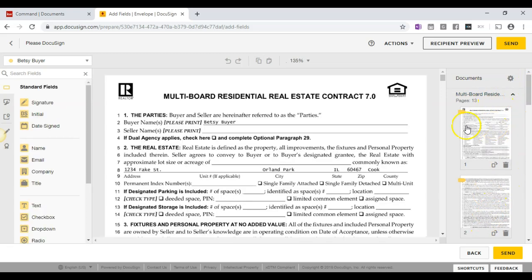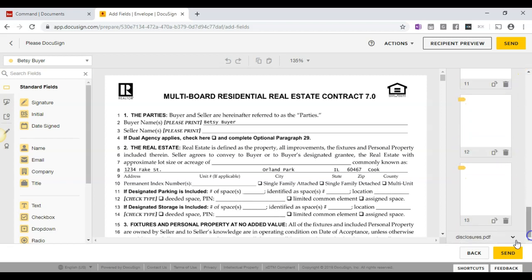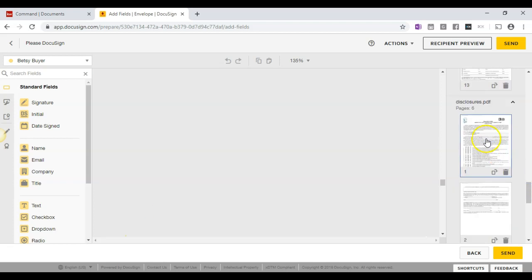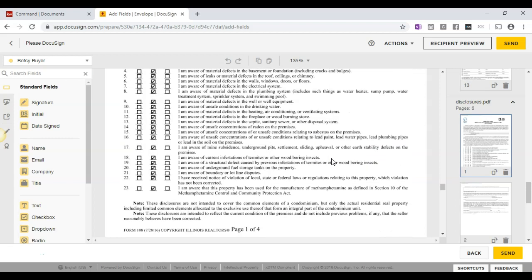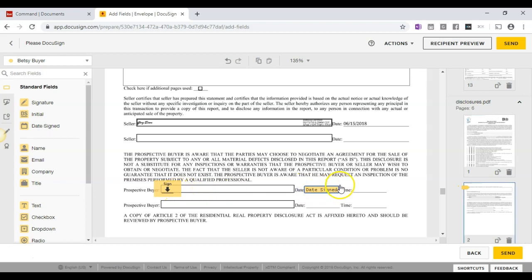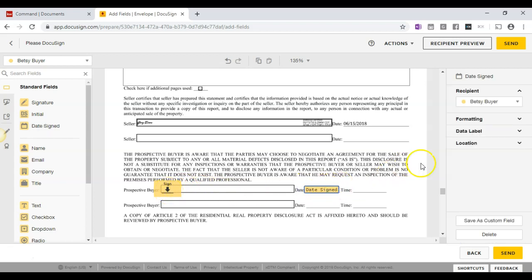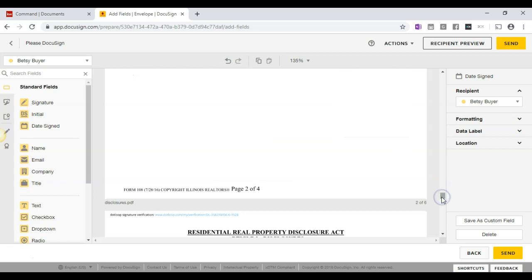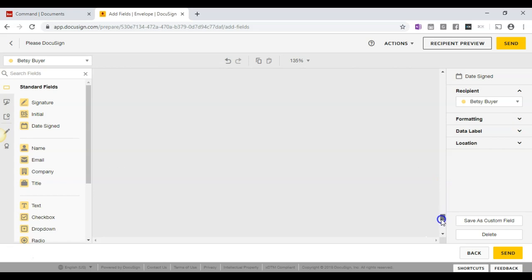Here, I'm just going to show you one other thing that I missed. So we'll notice on the right-hand side are all the different pages of the, in this case, purchase contract. And as we go down, we will see that there's another disclosures PDF. Now, what we have to do is we have to add the signature boxes here, because by default they're not there because this was a PDF. So again, what we would do is we just come over here. We'll see Betsy buyer needs to sign here. I can easily add her signature fields right there, and add the date signed right here. So now understand that this date signed will get filled out when this signature is signed. And then I can just go through the rest of the pages here.